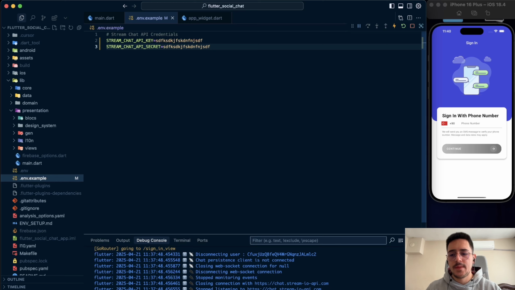But anyway, then you need to create your Firebase options file from Firebase. You should go to console.firebase.com and create your Firebase app. Just sign in here and that's it. It's not hard. Then you are ready to go.